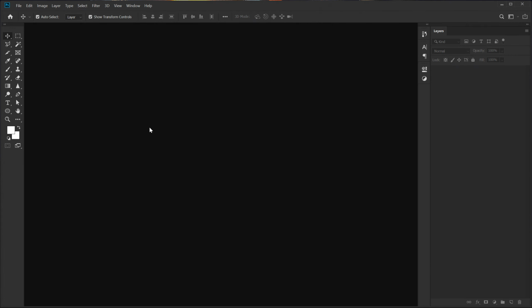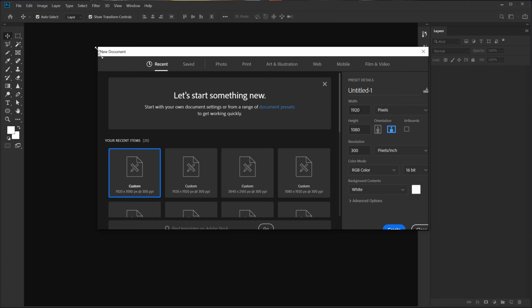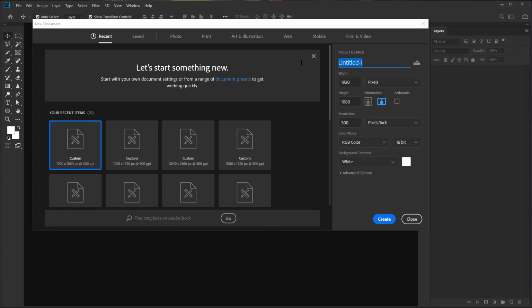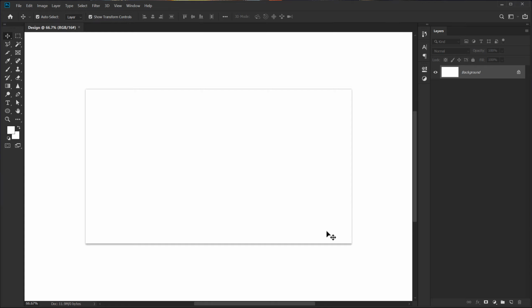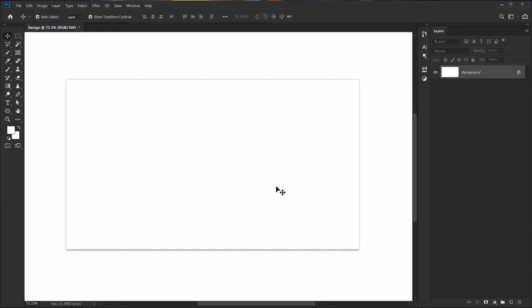Alright, so here we are in Photoshop. Let's start by creating a new document. So hit Control N so that it brings up a new document panel. And I'm going to call this design for now. 1920 by 1080, 300 resolution and 16 bits RGB color. Hit Create. So here we have our new document.